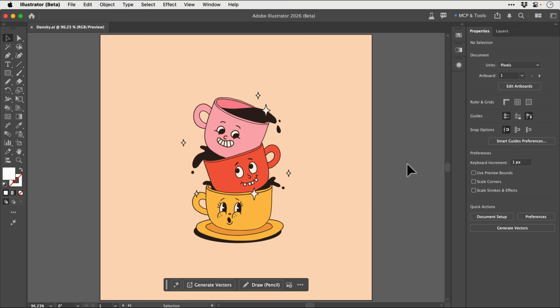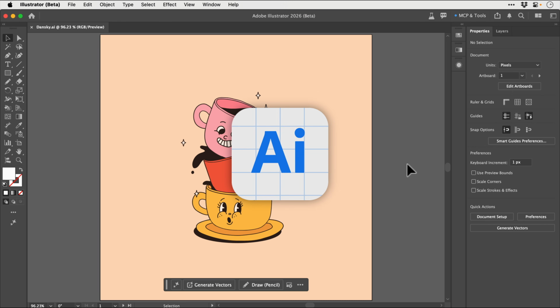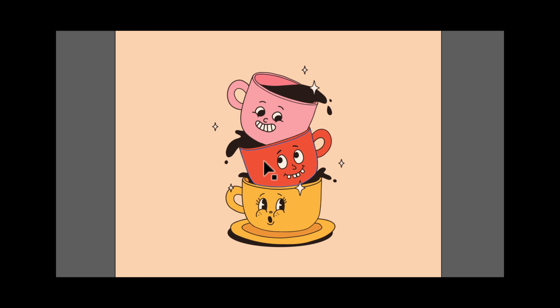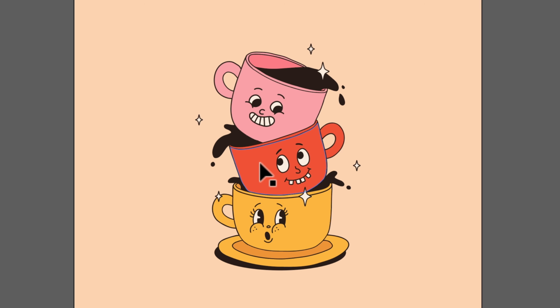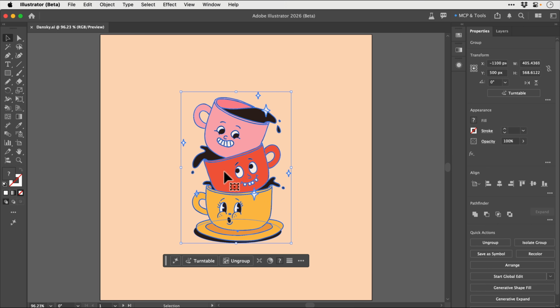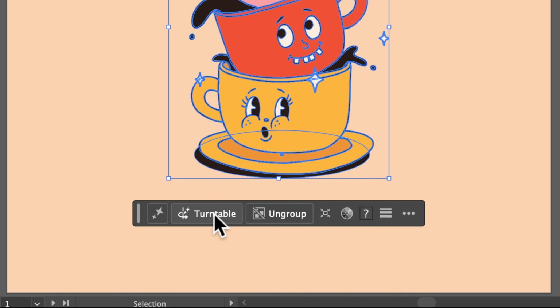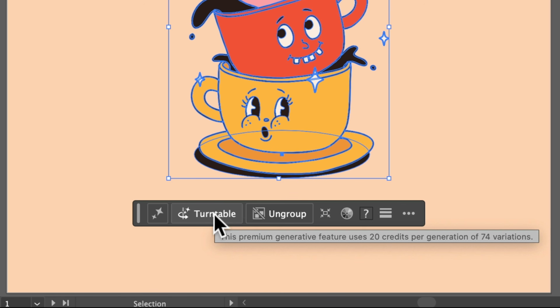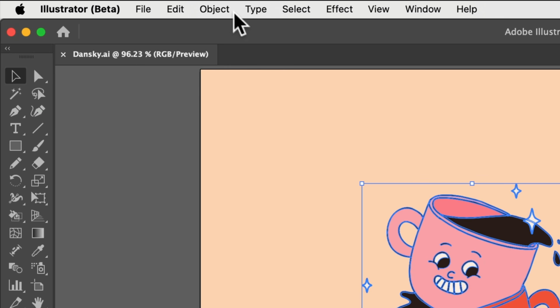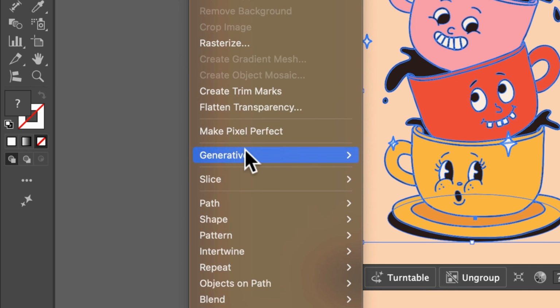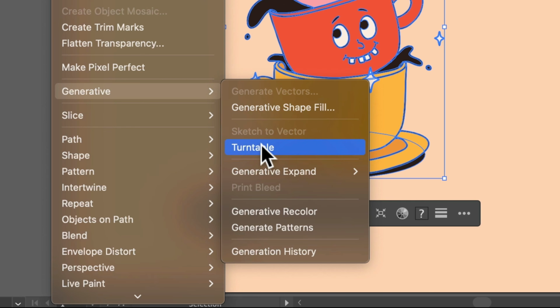Right, so first of all, you can see I'm in the beta, so you can download the Illustrator beta from the Creative Cloud app. And I have this illustration here. Don't worry, I didn't create this, but I think it's really cute and very cool. We're going to select this, and you can see on this contextual bar here, we have Turntable. Or if you're like me and you don't use that, you can go up to Object, down to Generative, and then we've got Turntable there.